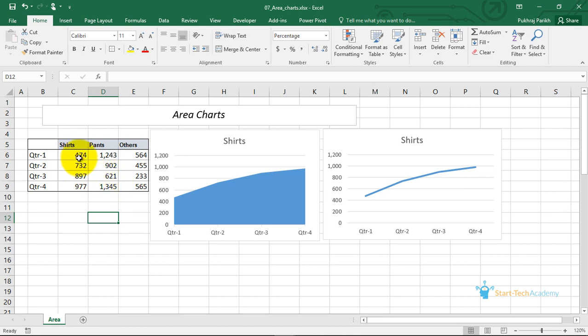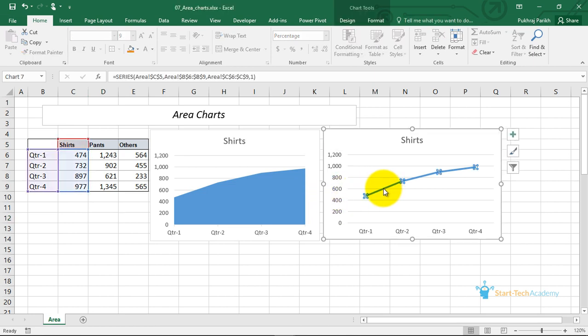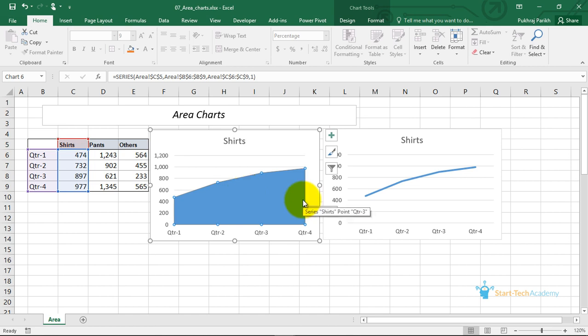In this data, the first column is giving us the shirt sales in 4 quarters. This right graph is the line chart of these 4 values. The left chart is the area graph. You can see that area chart is same as line chart, only thing is that the area below this line is colored in this chart.